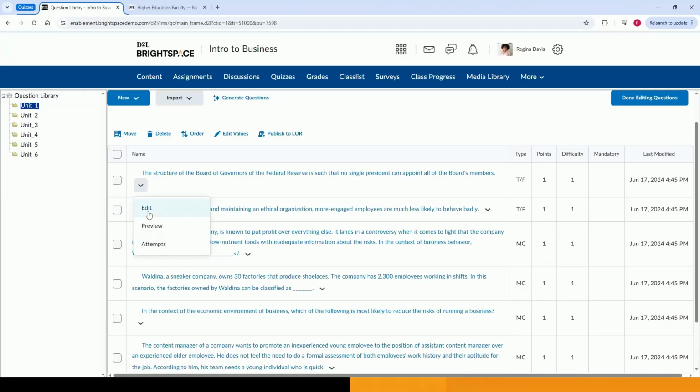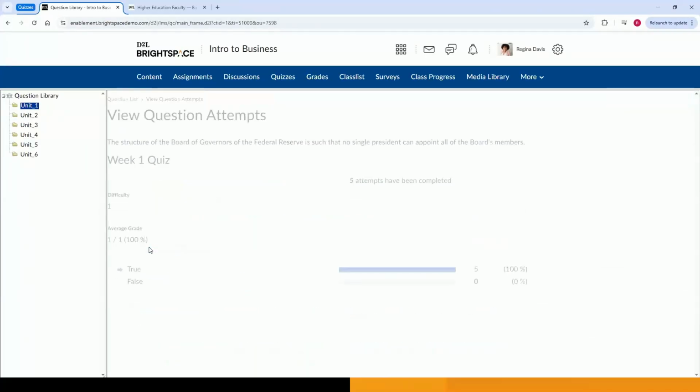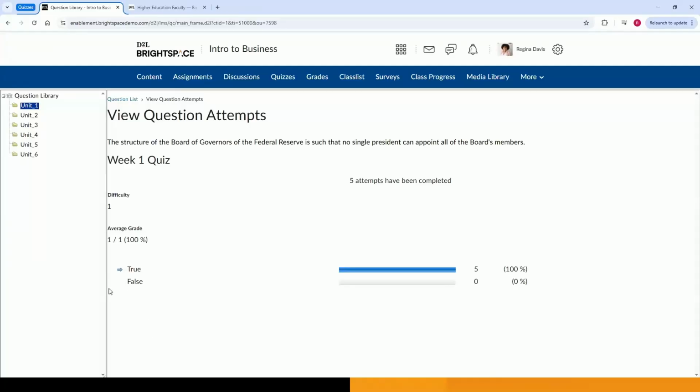And if this question is already in other quizzes in my course, I can actually tell the system whether I want the edit to go to all of the other quizzes where this question is placed or not. I can preview this question so I can see how it will look for my learners. And then this attempts option is going to show me how many attempts this quiz question had across the course. And this will help me to understand if learners are doing well with this question. So just to show you quickly here, you can see that 5 attempts have been completed from this question.